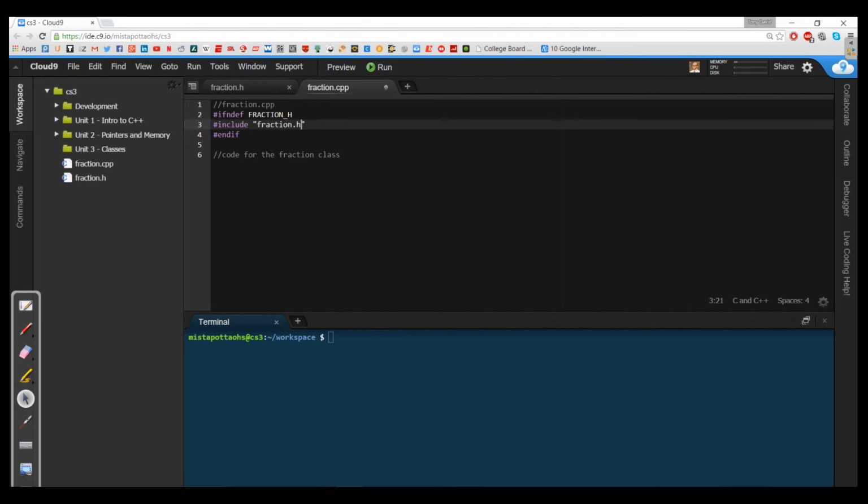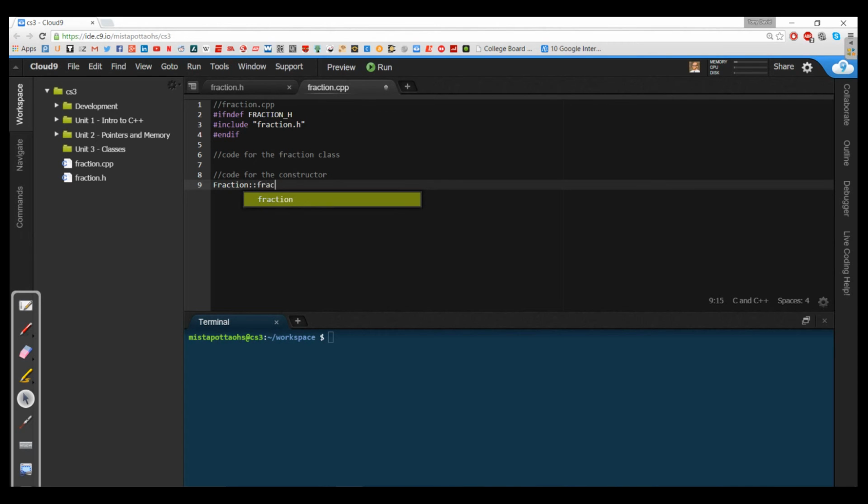So I want to go ahead and start typing up some code. Now, the first code that we have is the code for the constructor. And our constructor is of type fraction, but I need to make sure that I'm doing the type fraction in the fraction class. So I'm going to say Fraction::Fraction.